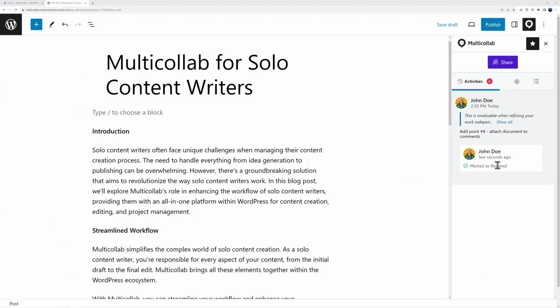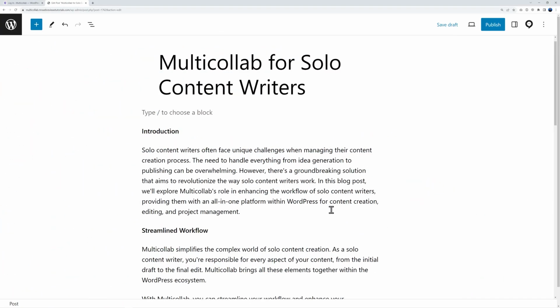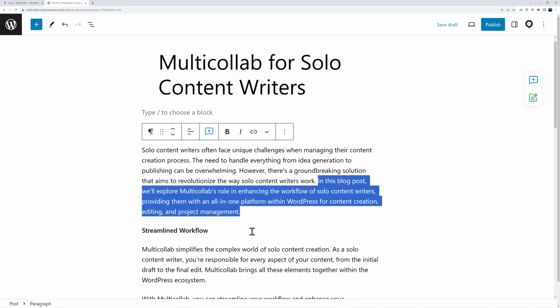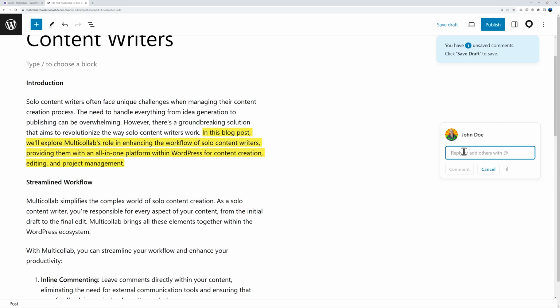And now that you invited David to work with you on this document, you can add inline comments. So for instance, I'm going to highlight this section here, and then you can add a comment. And now you can tag David directly.